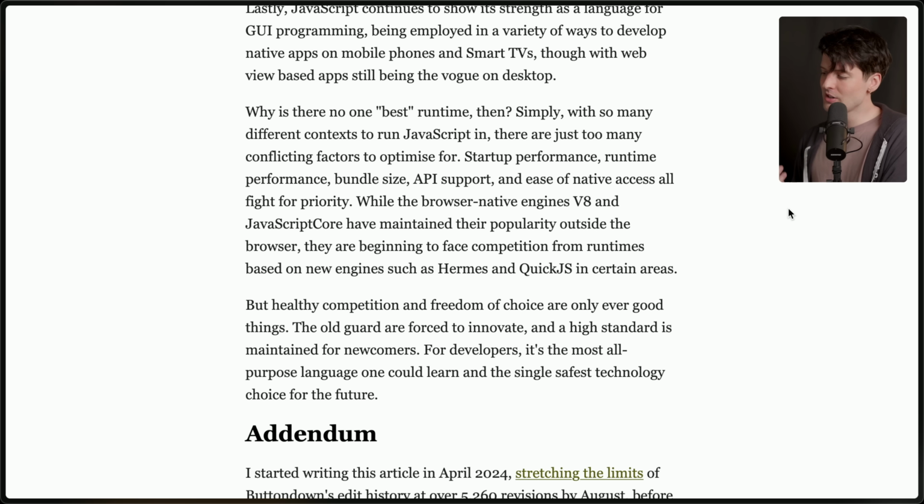While the browser native engines V8 and JSC have maintained their popularity outside of the browser, they are beginning to face competition from runtimes based on new engines such as Hermes and QuickJS in certain areas. But healthy competition and freedom of choice are only ever good things. The old guard are forced to innovate, and a high standard is maintained for newcomers.